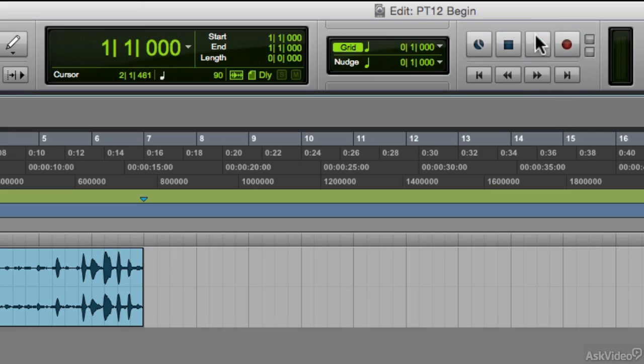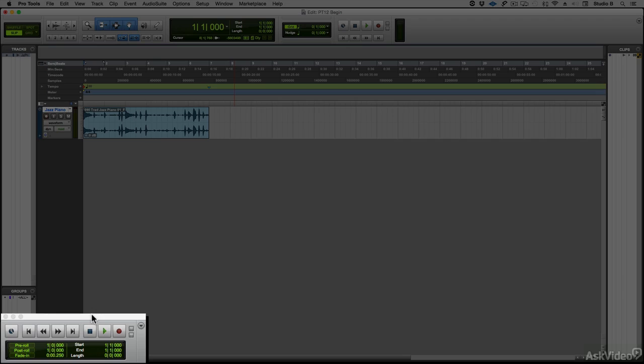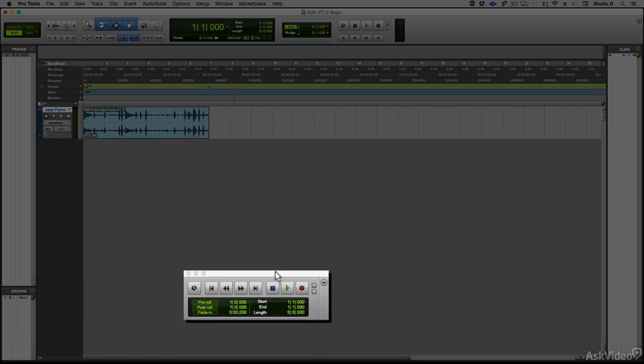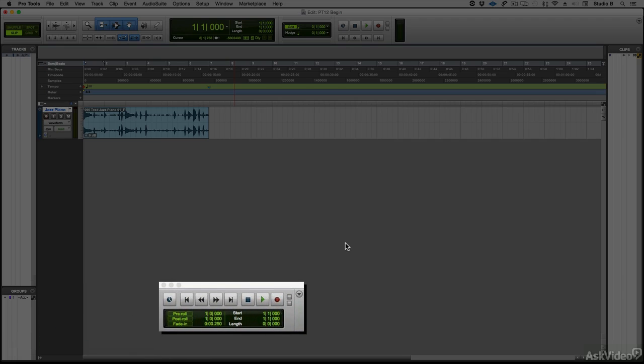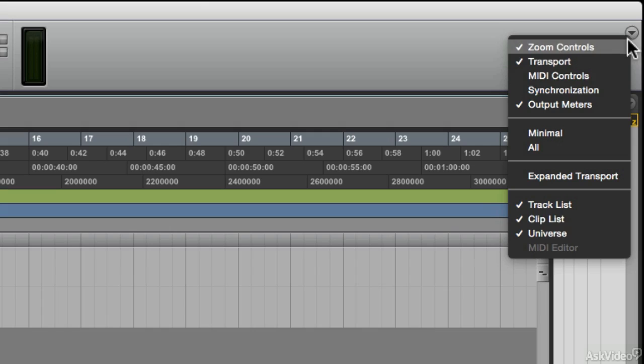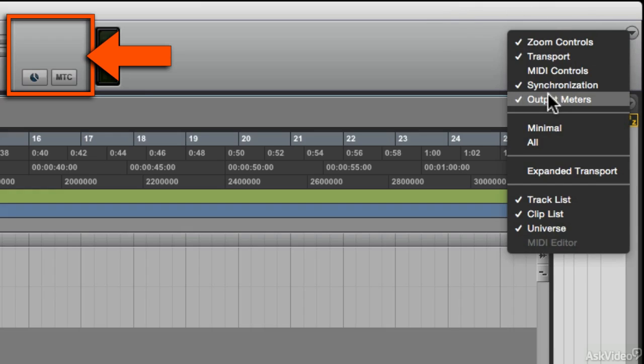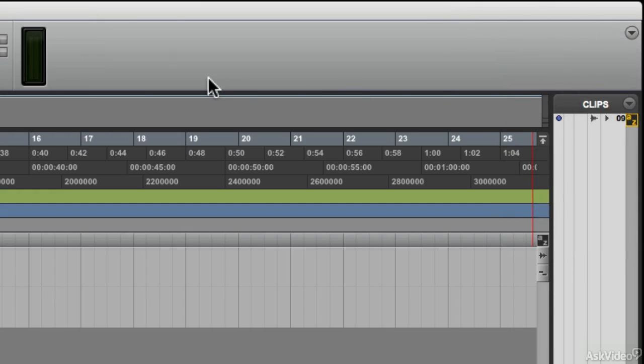Now, your transport controls are here, but you may have noticed down here in the bottom left-hand corner of the screen, there's also a floating transport. And we'll talk more about the transport later. To the far right-hand side of the toolbar, you actually have a menu that allows you to add or take different things away from your toolbar and your transport specifically. So I can add synchronization information to my transport here, or I can take it away, things of that nature.